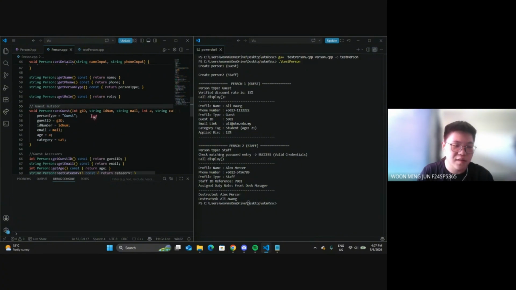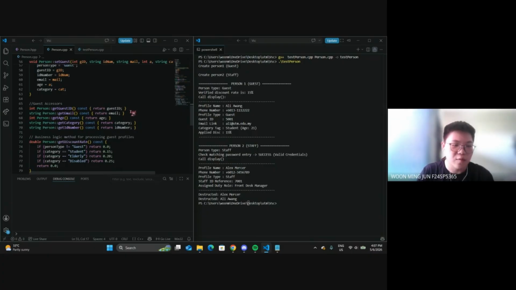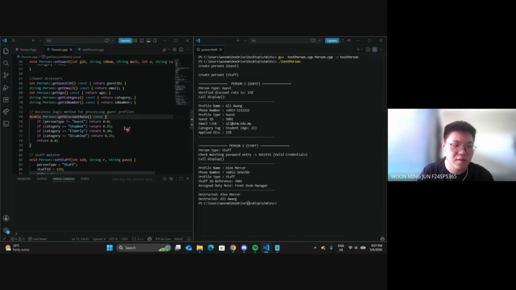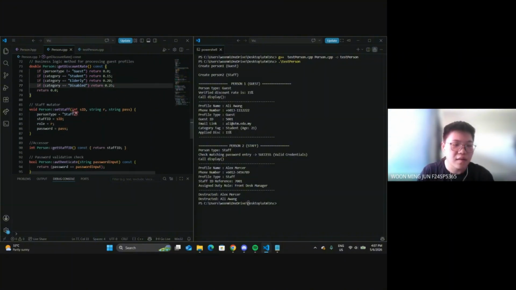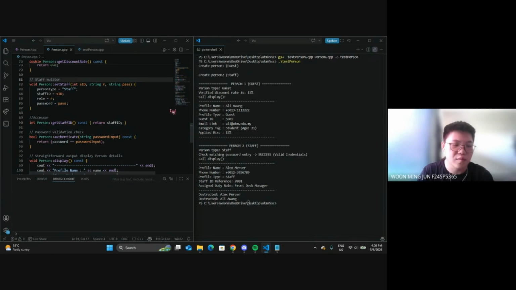If they are a guest, we will use the set guest mutator to initialize their attributes. And then we have the accessors for the guests. Then we also have the get person discount to get the discount rate for what kind of category the guest is. And then if the person type is staff, we will set the attributes using the mutator.